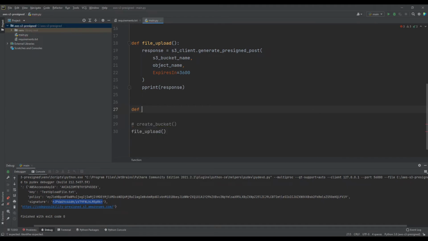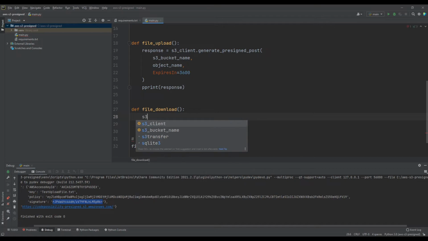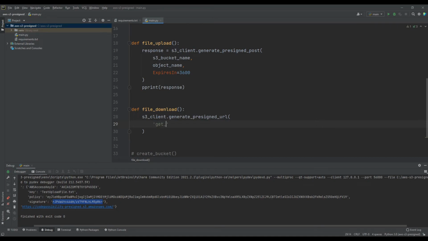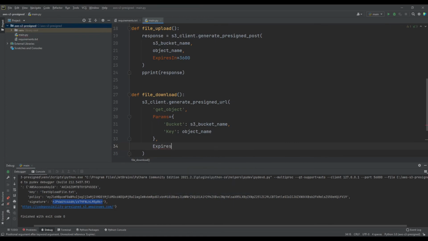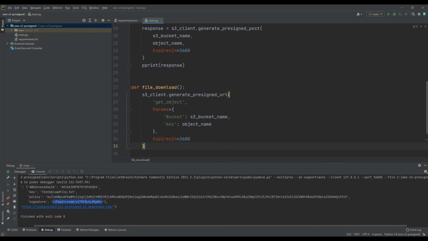I'm going to create a new method for file download. The format is just the same, using the S3 client dot generate presigned URL, which takes parameters like client method, which is going to be get object, and then we have to pass a params dictionary, which itself contains the bucket name, S3 bucket name, and the object with the key as key, object name, and then we have to mention the expires in is set to 3600, which is an hour.